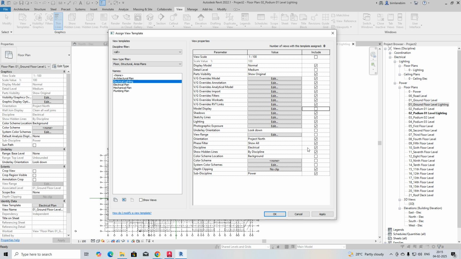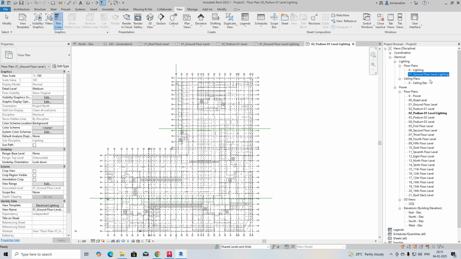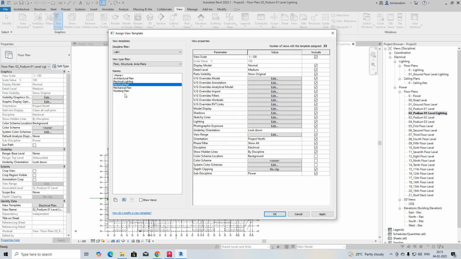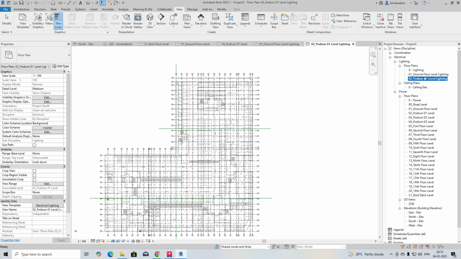And here is the main part. This one is showing discipline, which is showing electrical. Here you can simply give lighting. Then click OK. What will happen is the ground floor lighting will go over there. And for the podium level also, simply click over here in the view template area and apply electrical lighting. Podium is also going there.